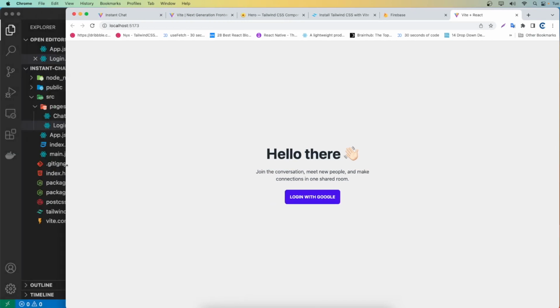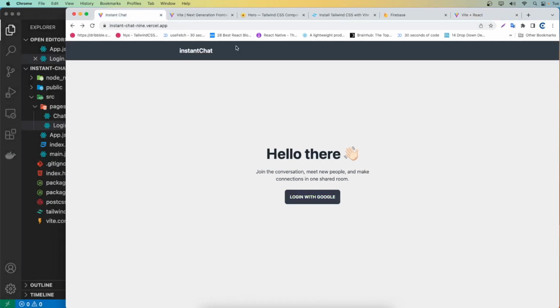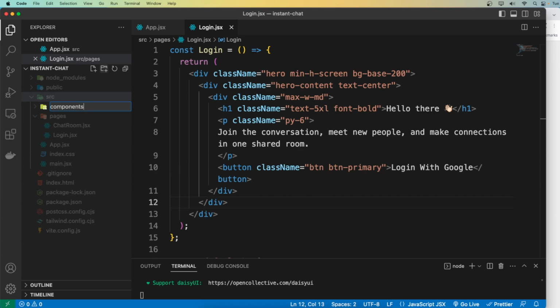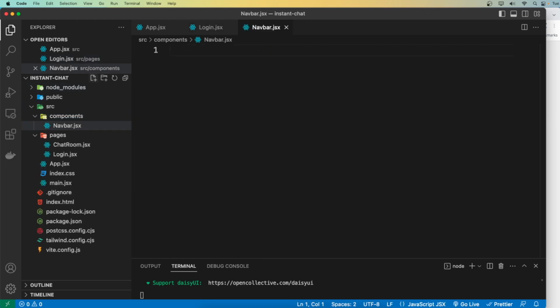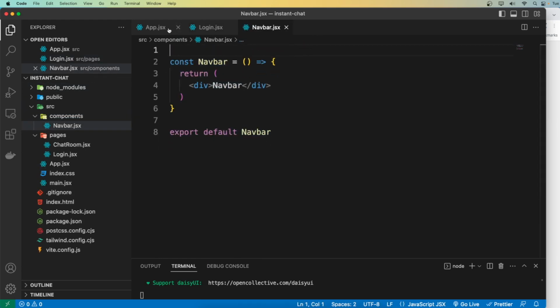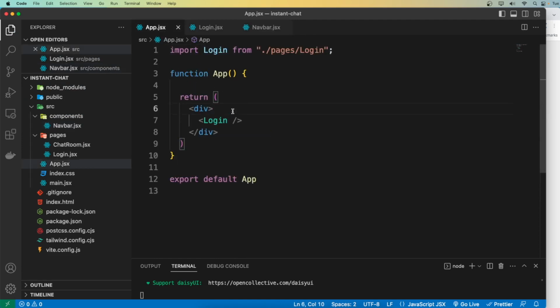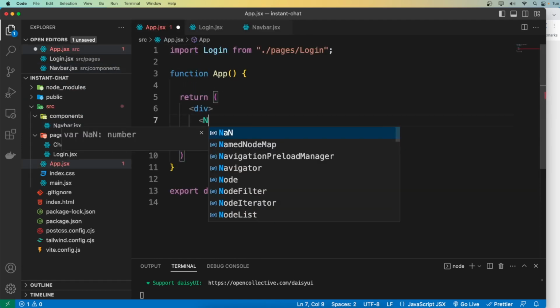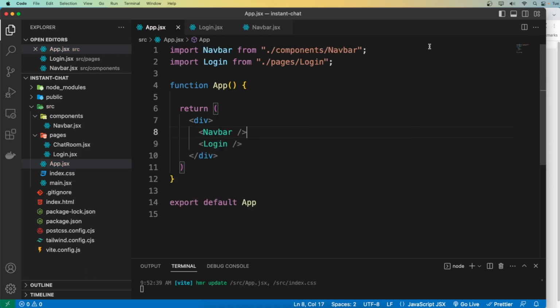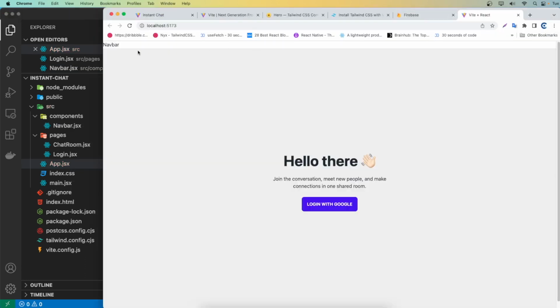And now let's work on the navbar, I think, right? So let's create another folder. I'm going to call that components. And inside this components folder, I'm going to create a file called navbar.jsx. And in here, let's do rfce, and I'm going to render the navbar into the app.jsx. So we can say navbar like so. And let's save. Let's take a look. We should see this navbar here.